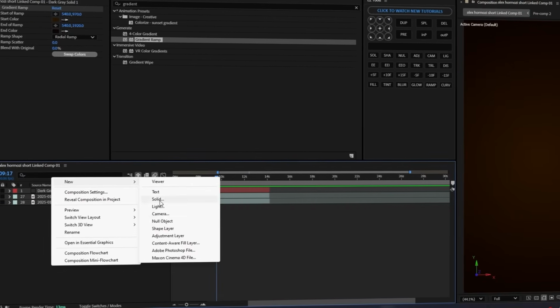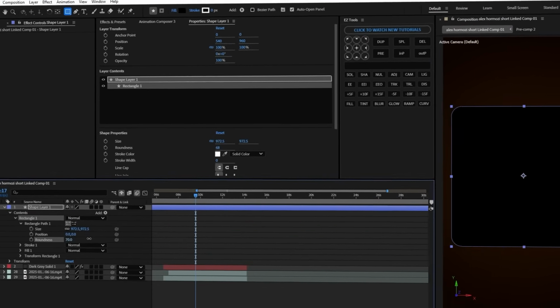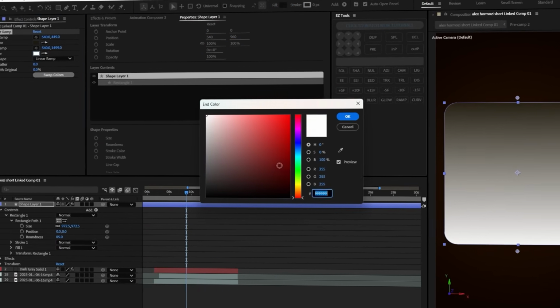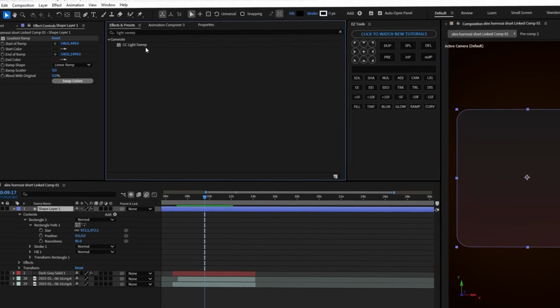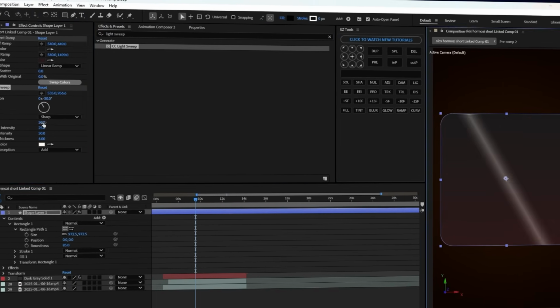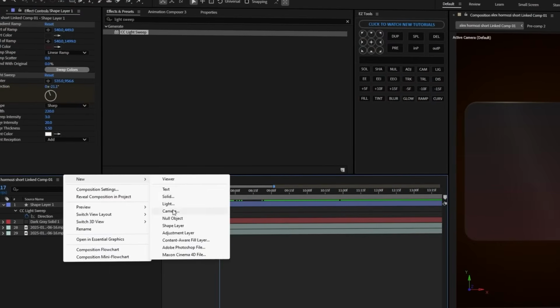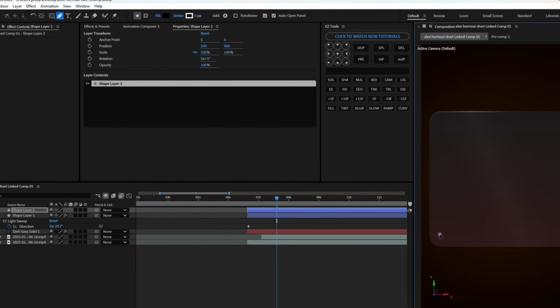Then let's add a shape layer, draw out this square here, then let's round off the corners, let's add a gradient ramp, set the start to a gray and the end to a dark orange. Then we're gonna add a light sweep, put it in the center, and make it slightly bigger. Great, so we now have a box.